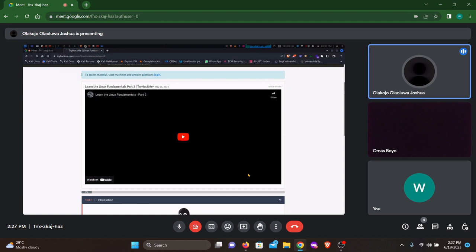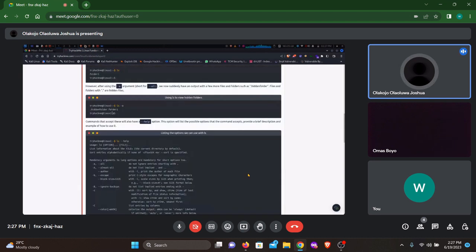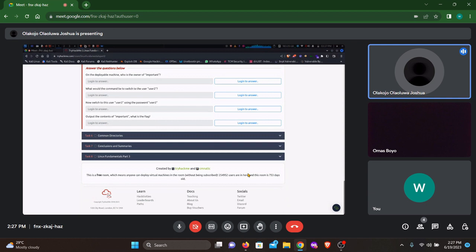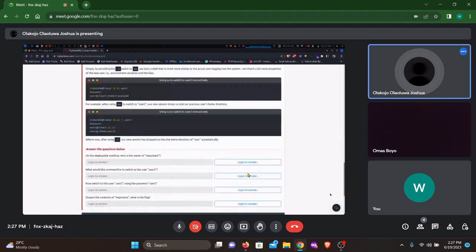Then file system interaction and permissions. I mentioned something about permissions, which is chmod. Then su is used to escalate from a lower-level user to a more advanced user, the superuser. On the playable machine, what will the command be to switch to user two? So, switching from one user to another.